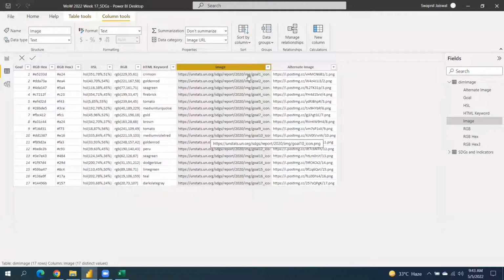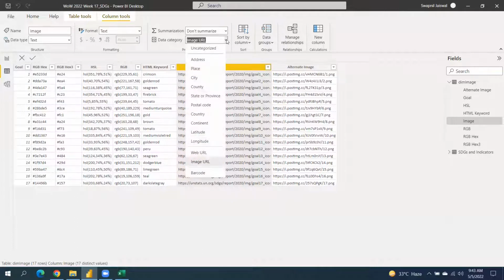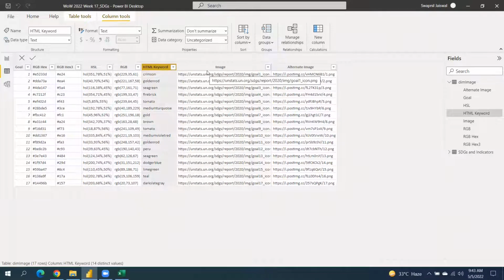Now one more thing is, whenever you have an image URL in your database, you have to specify the data category. If I don't specify that this is an image URL and I use it in the visualization, it will just give me a hyperlink like a normal web URL. To make sure that Power BI reads the image URL, you have to specify it. Same thing if we have addresses, places, cities, countries, even barcodes. If we have those details in the dataset, you have to specify it for Power BI to act accordingly. Normally it's uncategorized, but if you have categorical data, you have to specify it here, in Data category.